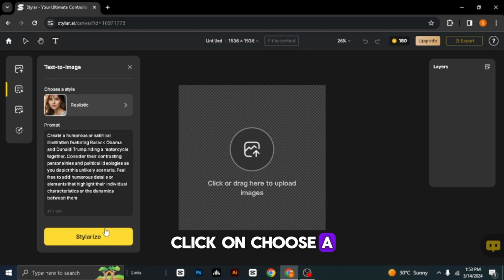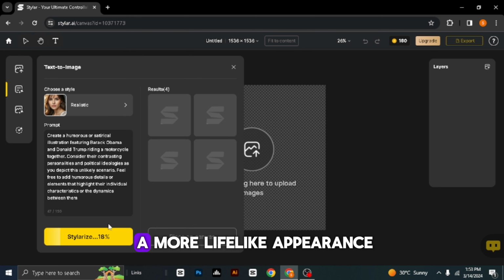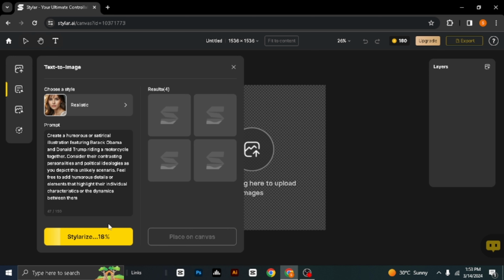Click on Choose a Style and select Realistic. This will give our meme a more lifelike appearance. Alright, let's see how it turned out. Check the results to see if it matches what you had in mind.